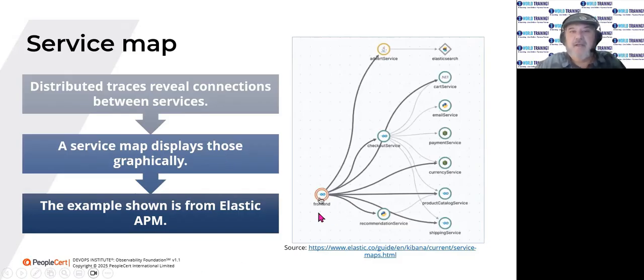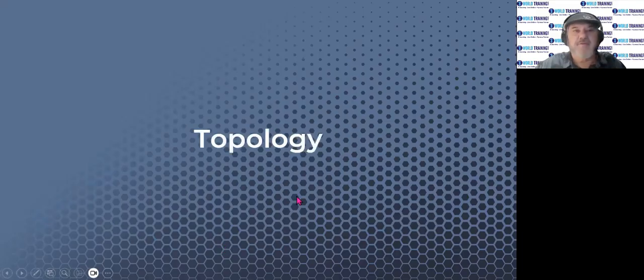This is an example from Elasticsearch's application performance monitoring system. You can see there's a front end making connections to an adding service. Elasticsearch is used to show data about that. You can also have connections to a checkout service, which may in turn have connections to call services, email services, and various other things. Without a service map, it would be hard to visualize and understand some of those connections.